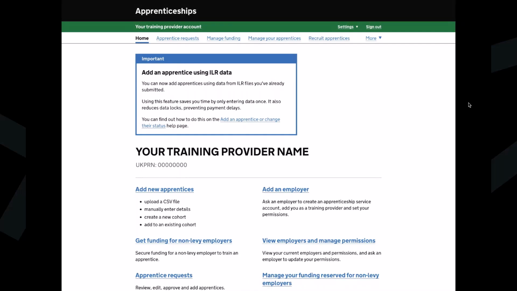So first, I'll just walk you through the current live journey using the ILR option. We'll look at how a training provider initiates adding an apprentice from the ILR and how the employer reviews and approves those details. Later on, I'll show you some enhancements that we've made following our most recent round of testing with training providers. So we'll look at an enhanced version, but for now, we can just look at the current process.